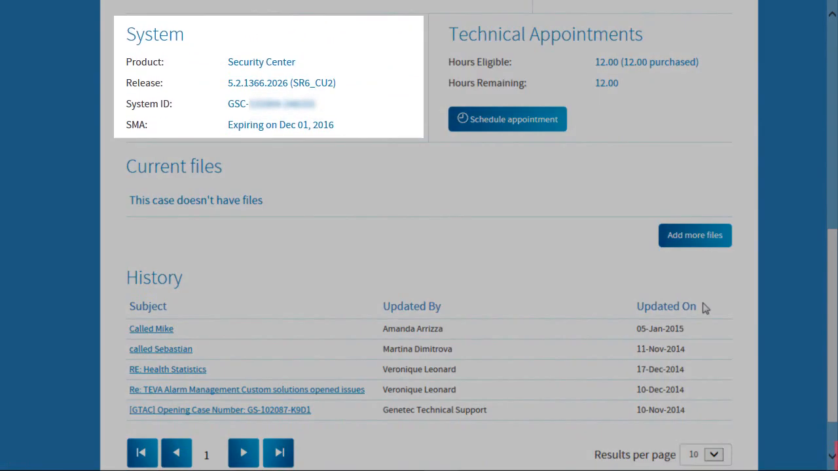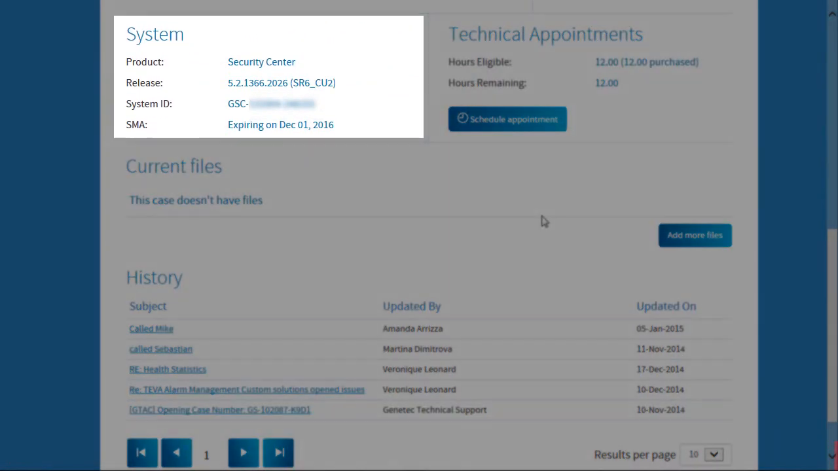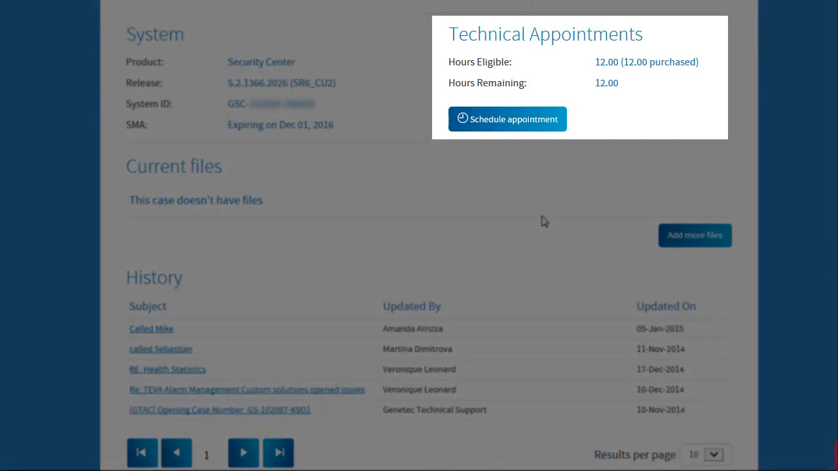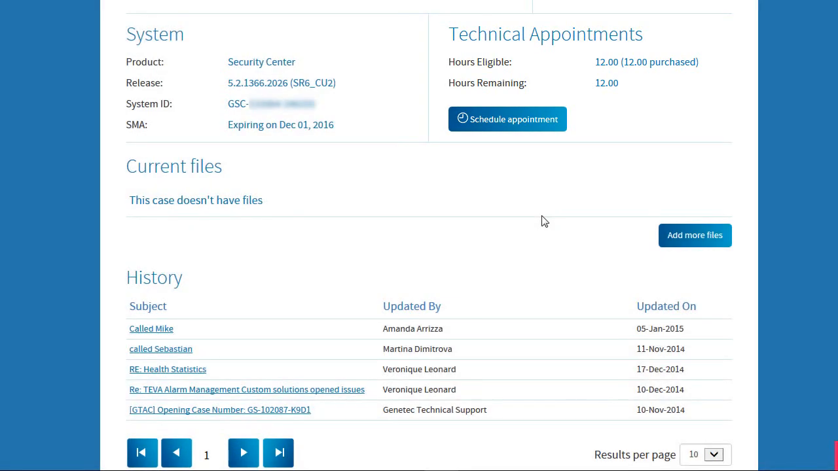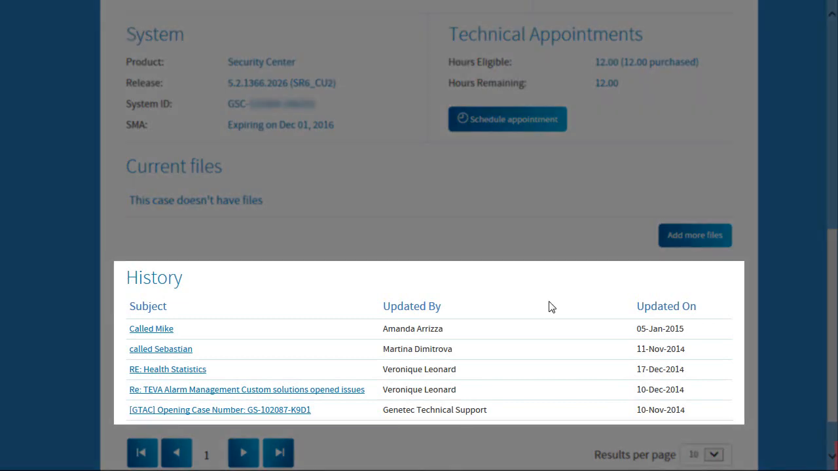The full SMA information will be listed in the System section, and any technical appointment hours will be shown on the right. If you have hours remaining, you can schedule an appointment using the button below. The full case history will be shown at the bottom of the page in case you'd like to review any case details.